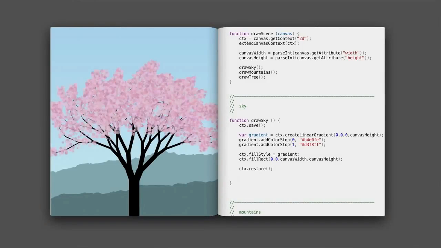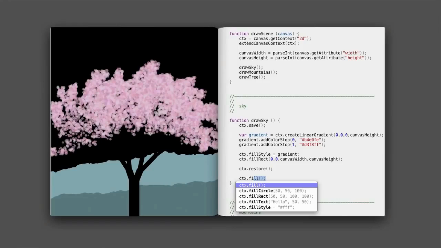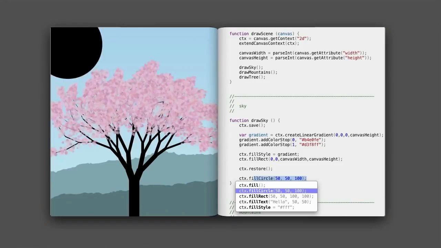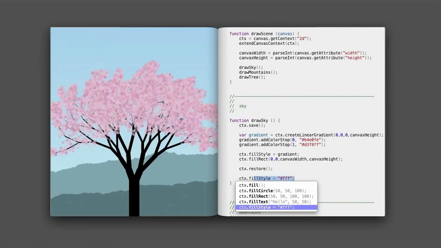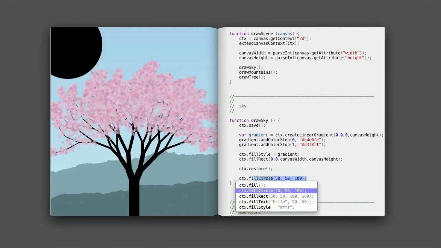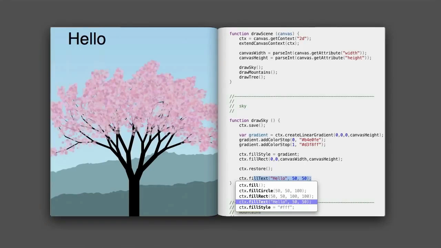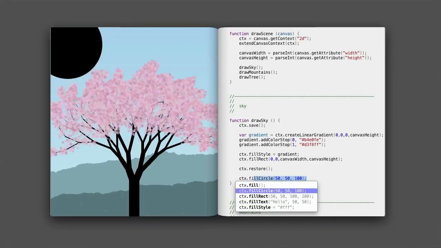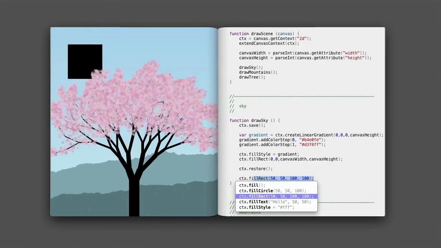and I want to fill a circle. So I start typing context fill circle, and as soon as I start typing, I get this autocomplete list of the different fill methods. So those are the different things I could type there: fill circle, fill rect, fill text. And as I move up and down this autocomplete list, I immediately see what each of them is doing.